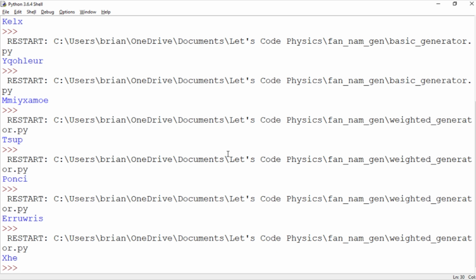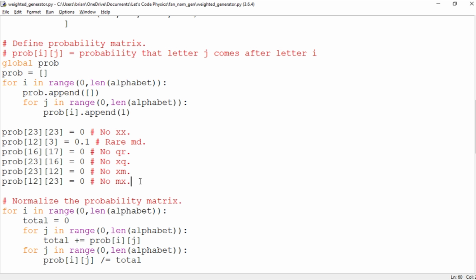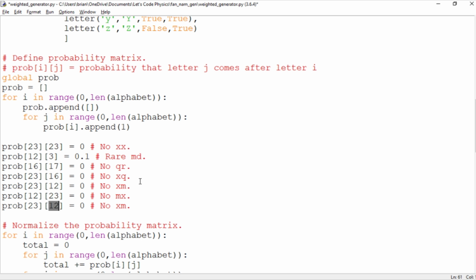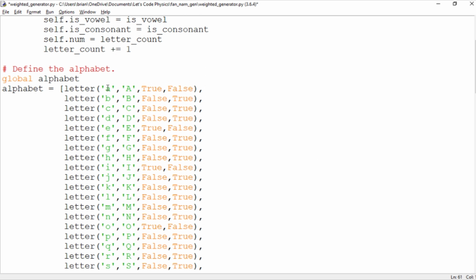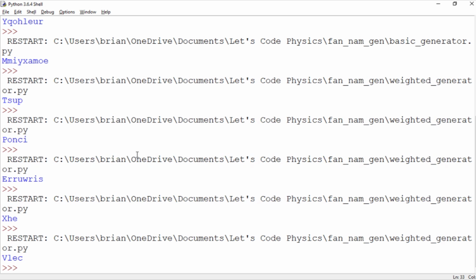Yeah. So for example, I might come across this one and say, okay, so I need X and H to be a forbidden permutation, because that doesn't make any sense. So let's copy this one and paste it. So where does H come in here? Let's count up here. 0, 1, 2, 3, 4, 5, 6, 7. So we got 23 and 7 needs to be 0. So this is no XH. And now when I run this, I'm guaranteed not to get XH again.